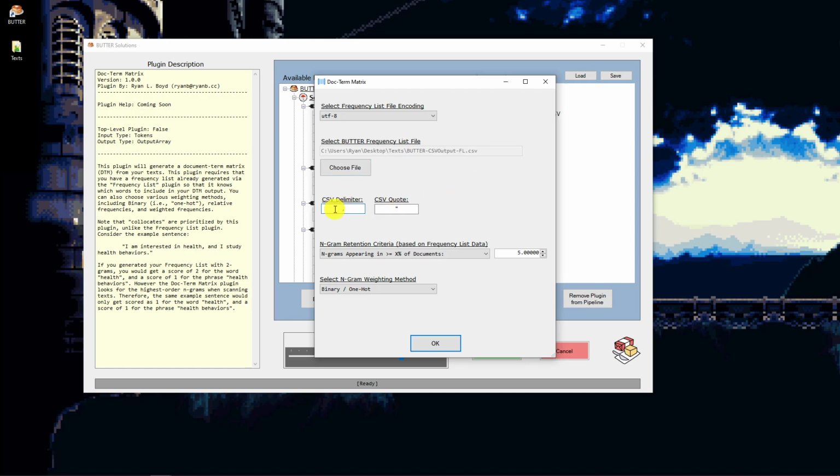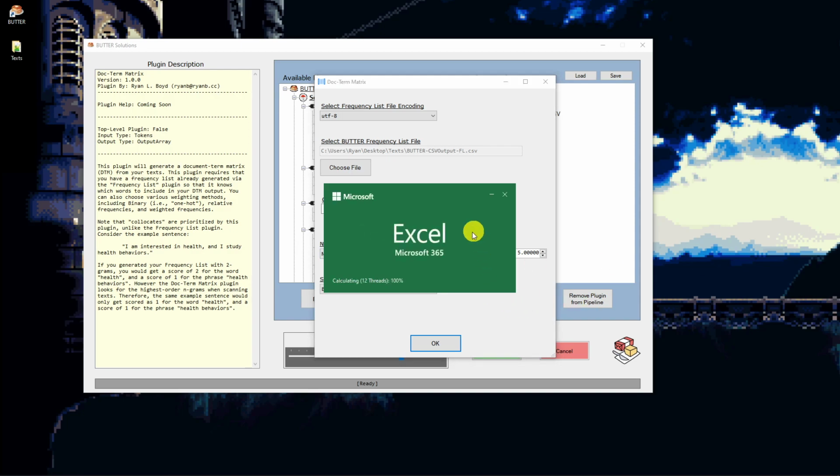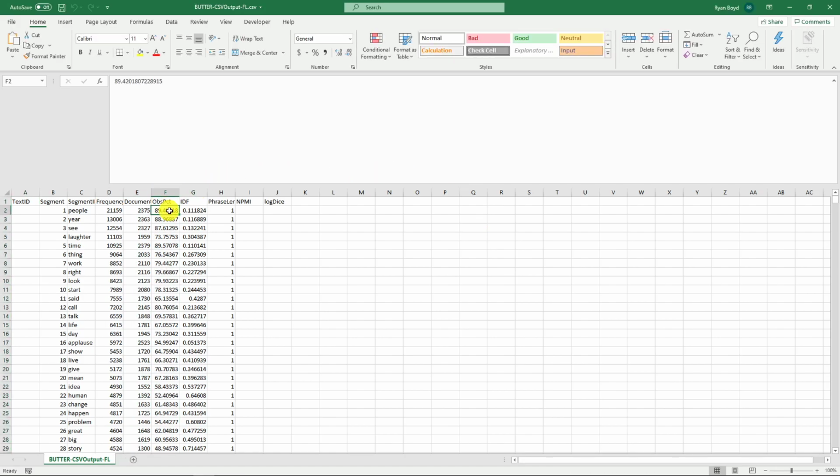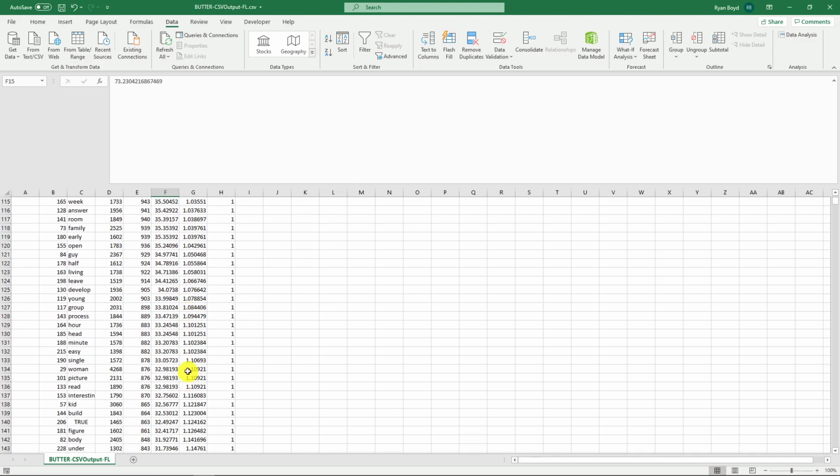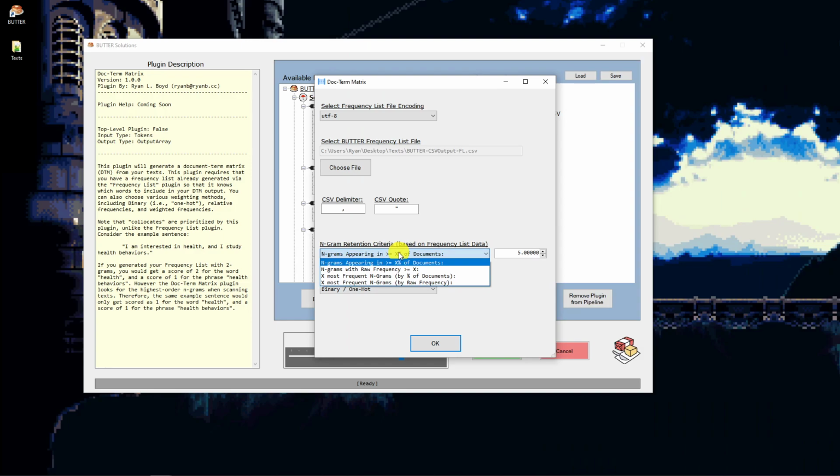If, when you made your frequency list, you used different CSV settings, you can change those here. Now this is the important part. Do we want to retain n-grams based on what? So we talked about how you can choose to retain n-grams that appear in greater than or equal to X% of documents. If you remember, that would be that observation percent column. So essentially we can set a number here that we use as a cutoff. So if we said, let's say 10%, anything above 10%, we would extract and put into our document term matrix.